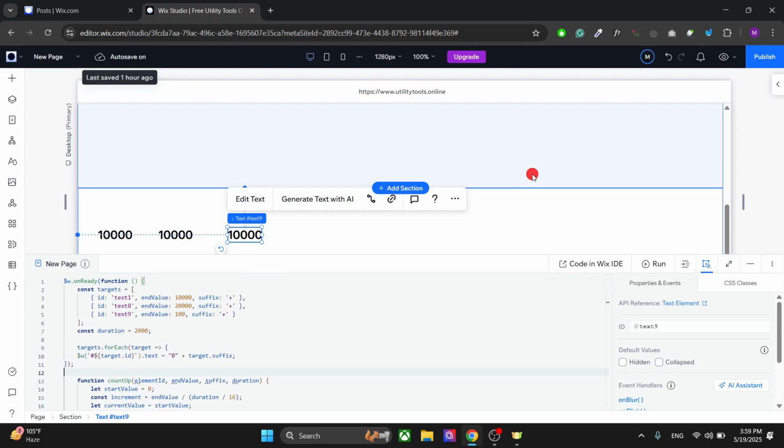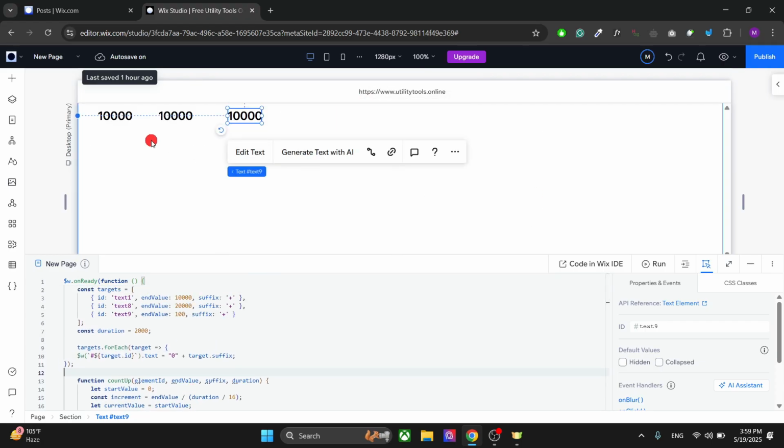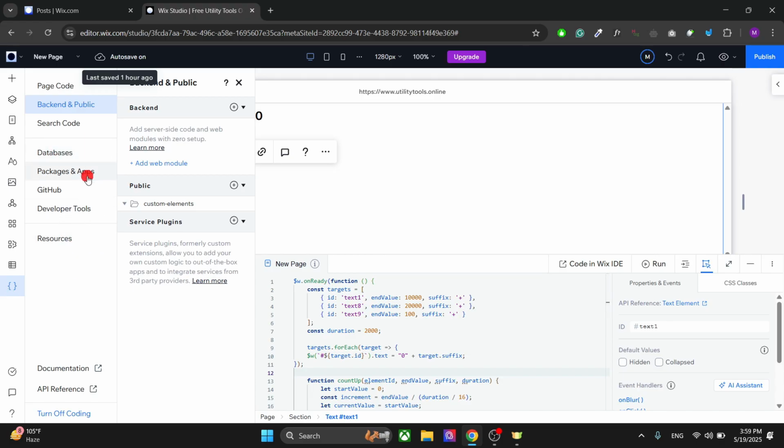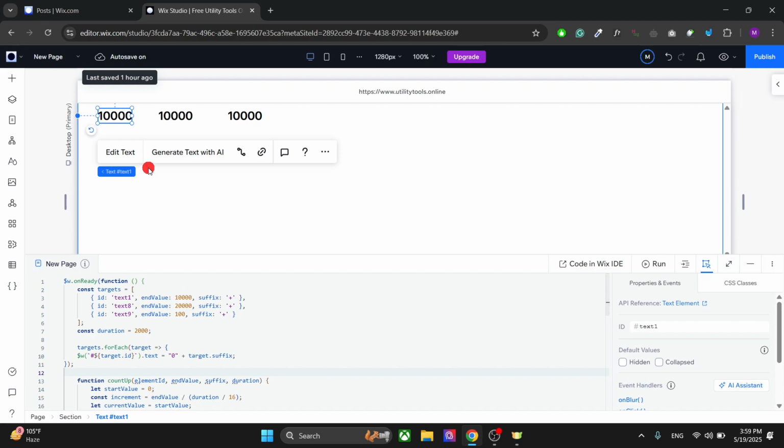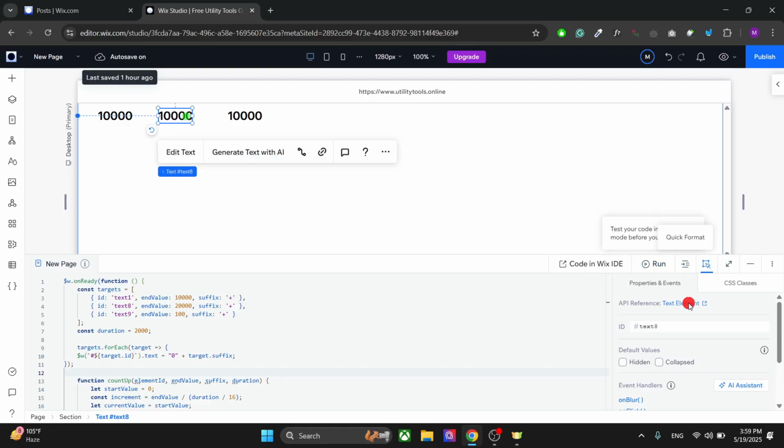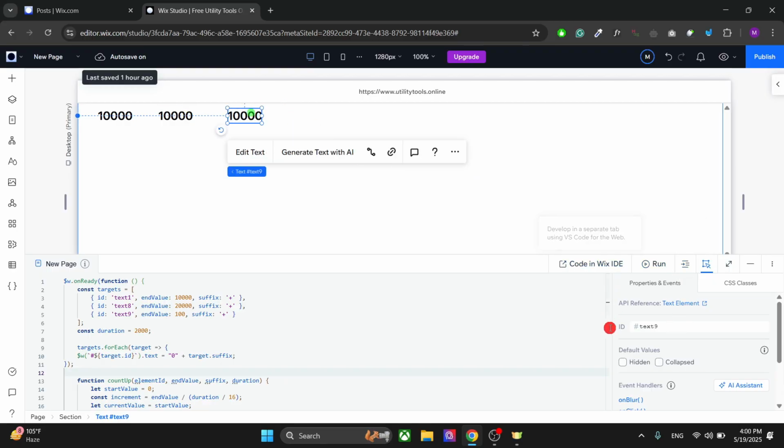The next thing you need to do is add the text. So what you need to do here is simply add the text like this. Make sure that you have your coding environment on, the developer mode is on. After that, select each text right here and give them the element ID. You can give any element ID you want. You can name it anything. Right here, I have text 1, text 8, and text 9.